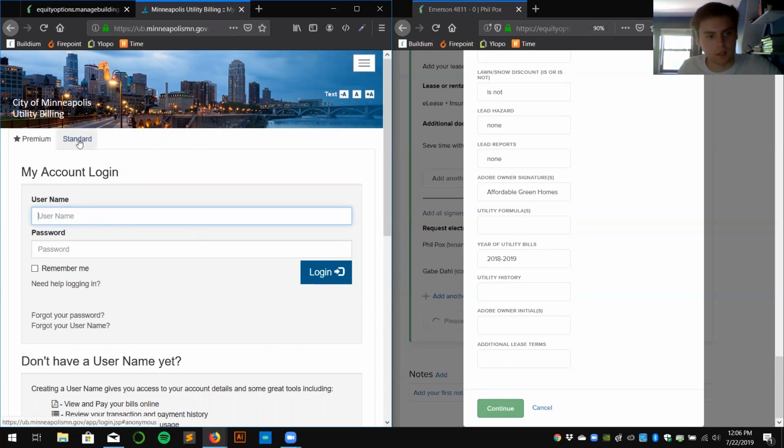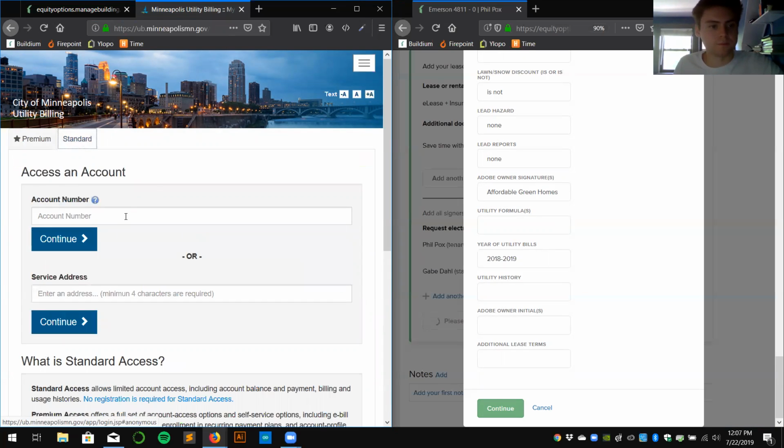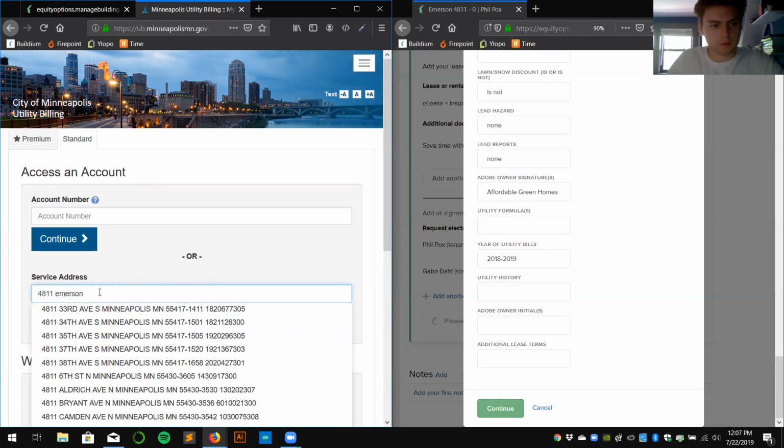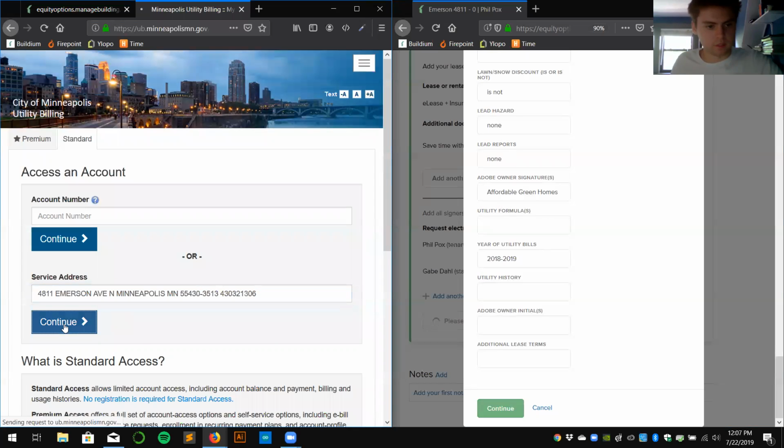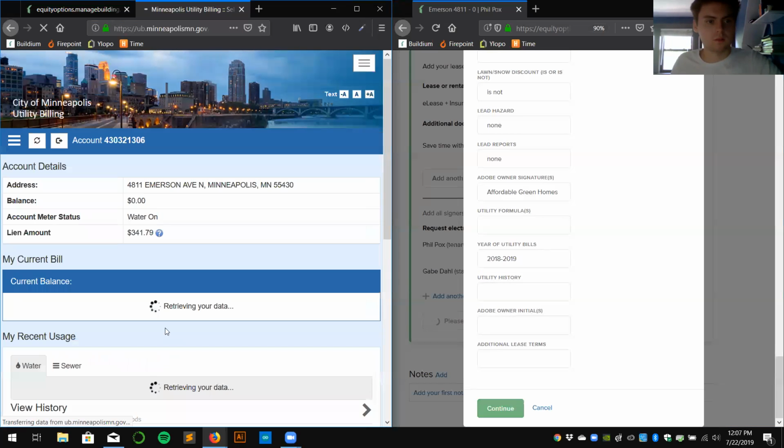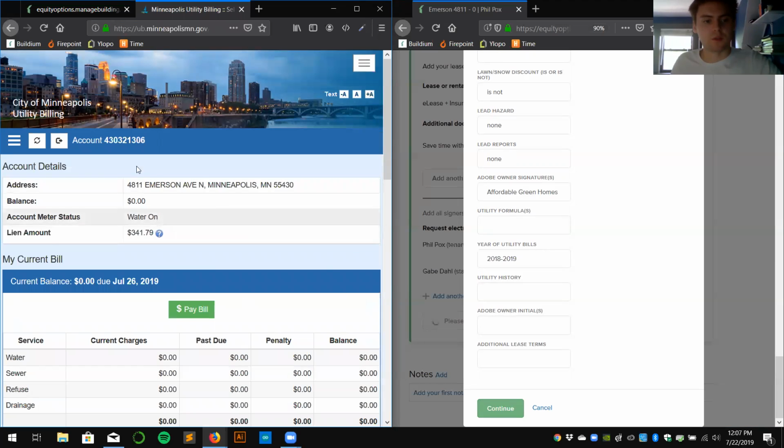You want to click standard. We'll just look up the property 4811 Emerson. All right, continue. That's just like a dashboard of utility history. So we'll just copy this link and throw it right down there into this utility history field. Now the owner in this case, Affordable Green Homes, and additional lease terms, there are none.